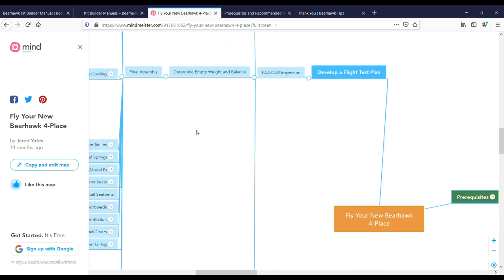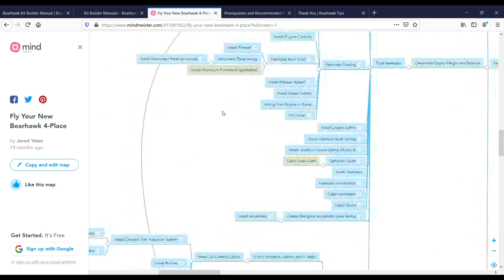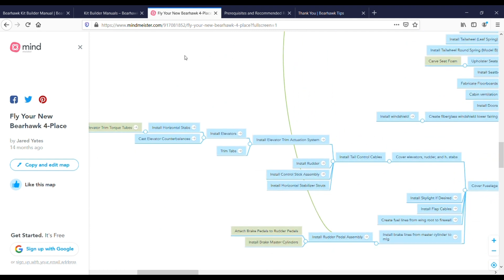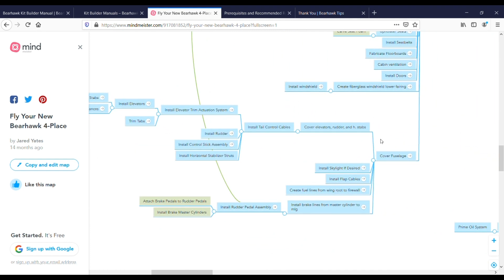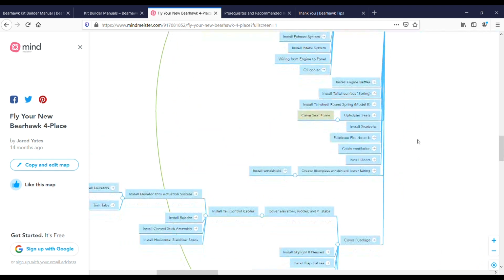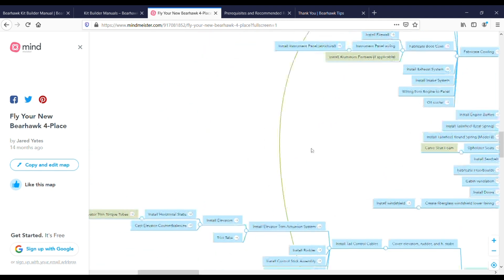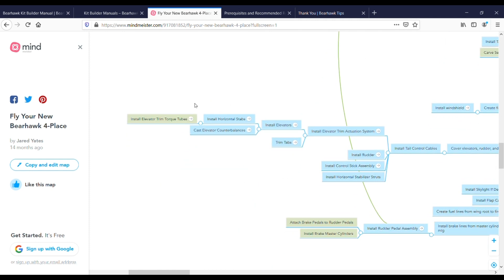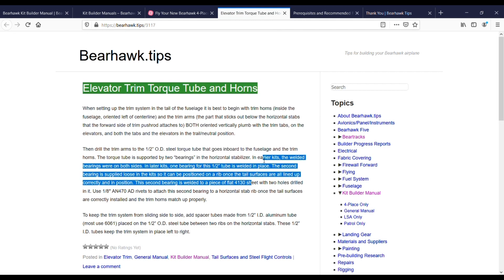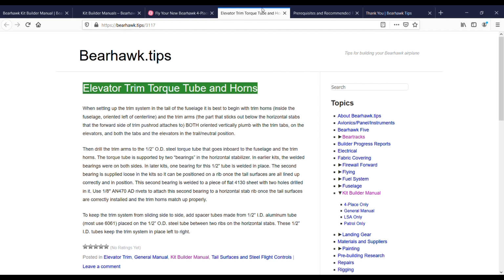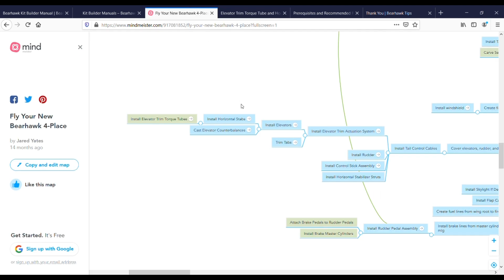But let's say you're ready to go to the shop and start making an airplane. Scrolling over to this side of the map, there are a few different branches on this tree. This one is the fuselage branch, so it ends at, or it doesn't end, but it kind of consolidates to covering the fuselage, and then it joins up at the final assembly box. So starting on the fuselage, you can start over here at any green box. So there's a box for install elevator trim torque tubes. Click on the little arrow. There's the article about how to install the elevator torque tube system, and so forth as you go across.